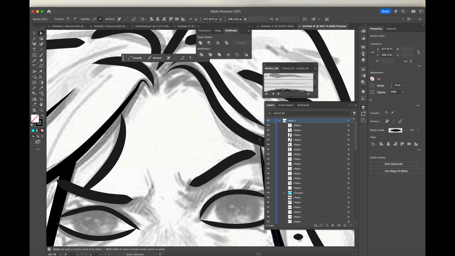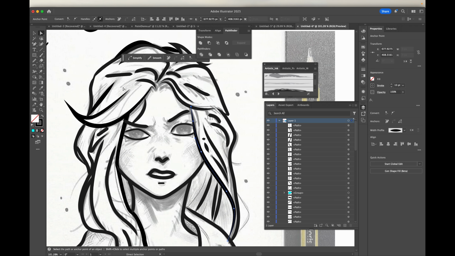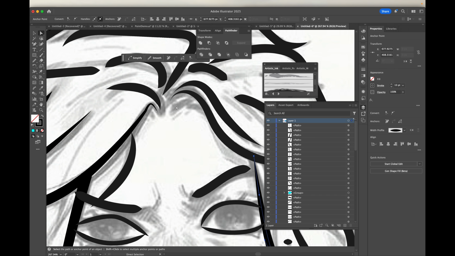Right now, up here where all of her hair starts, where her hairline starts, this might also be a little bit problematic, right? Because what's going to happen is her forehead and her hair is going to be connected as one object, and we don't really want that to happen.